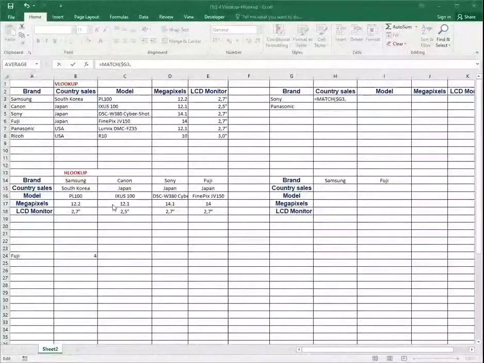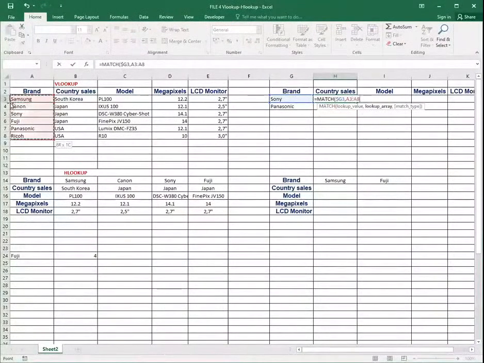So right, I'll come back to my formula here. In my formula, I've picked the lookup value and I've anchored. The next thing is a lookup array. What do I want? I want Sony. And this Sony is found under the brands. So I need to come to this particular column of brands and highlight that column in full, like that.